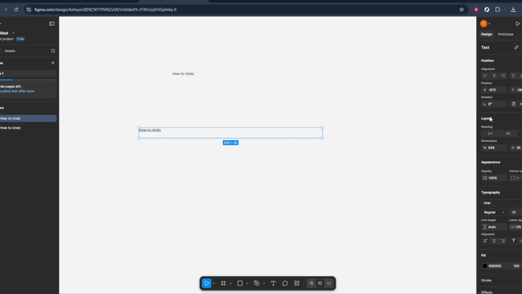After you've selected the text tool, move your mouse over to the area on the page where you'd like your text to appear. Click once on the canvas. You'll see a blinking text cursor appear, which means Figma is ready for you to type. Now you can start typing in whatever text you need, whether that's a heading, a label, or a paragraph.